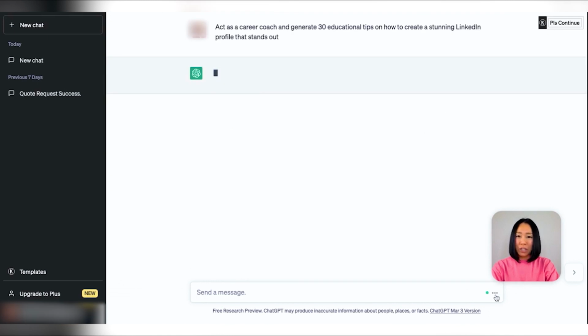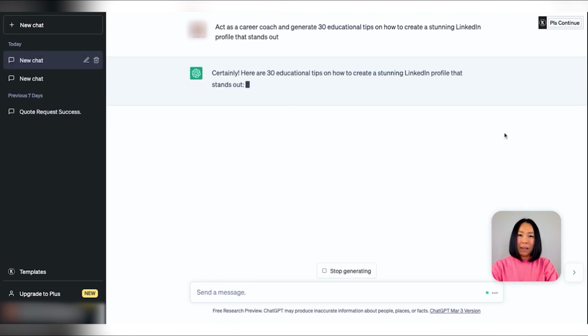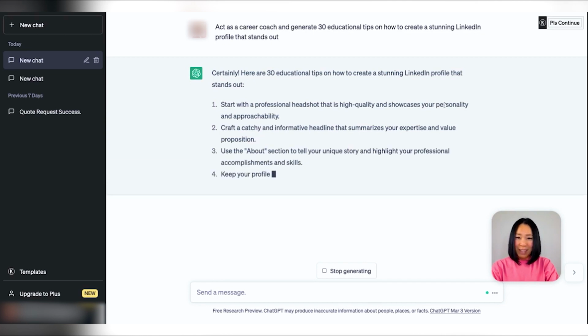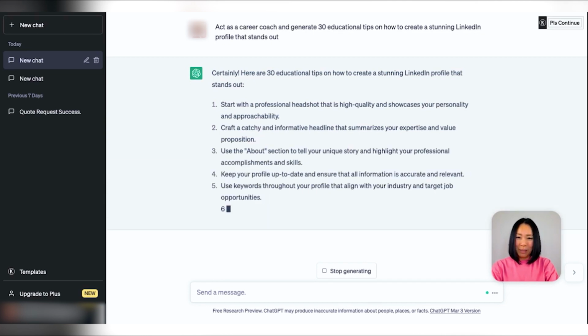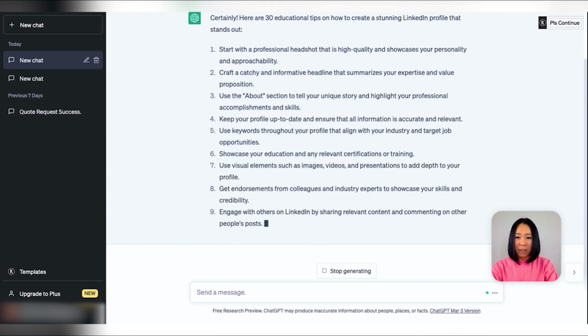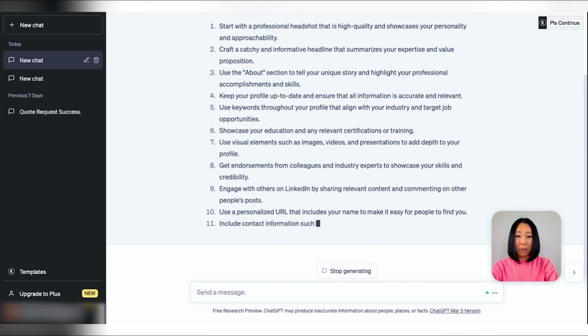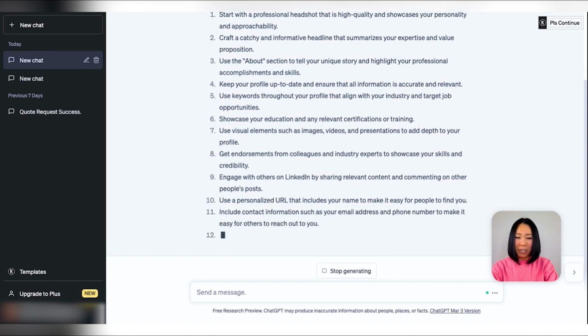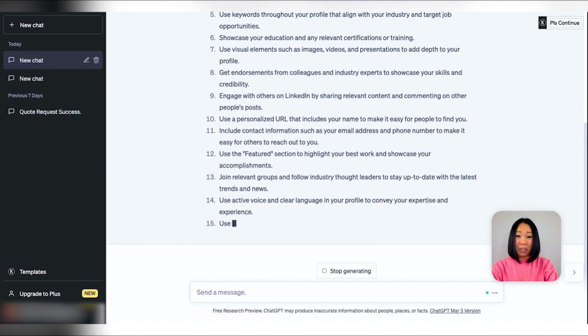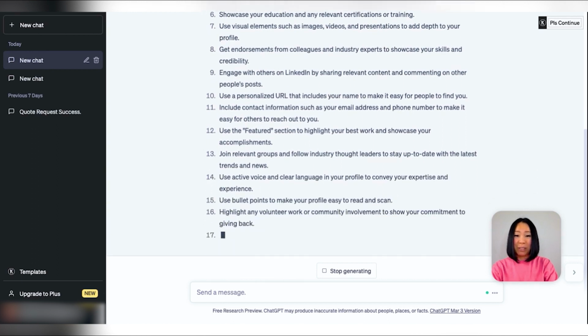Now, let's go ahead and generate the content. And so there it is, 30 educational tips within seconds. So we're just going to wait for AI to generate until you get 30 content ideas. Now, of course, you are the expert in your niche, so pick what's relevant to your content strategy that you have been publishing on social media.